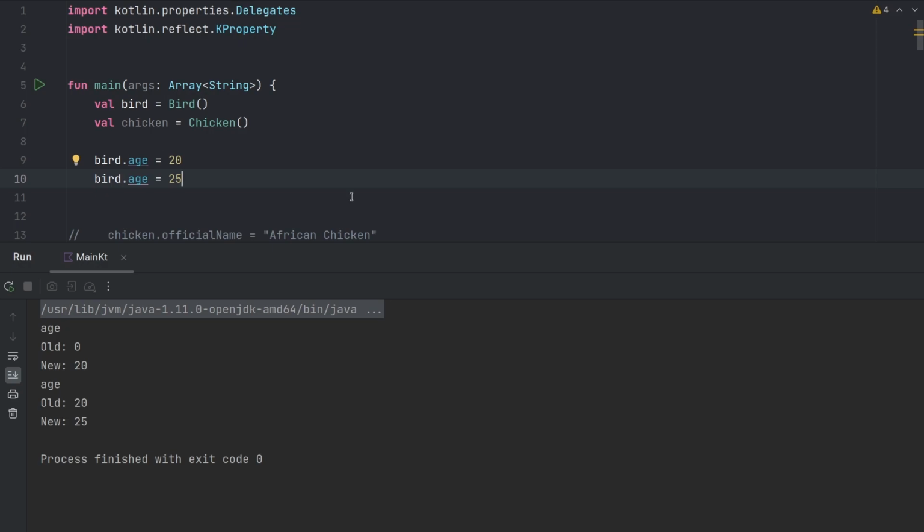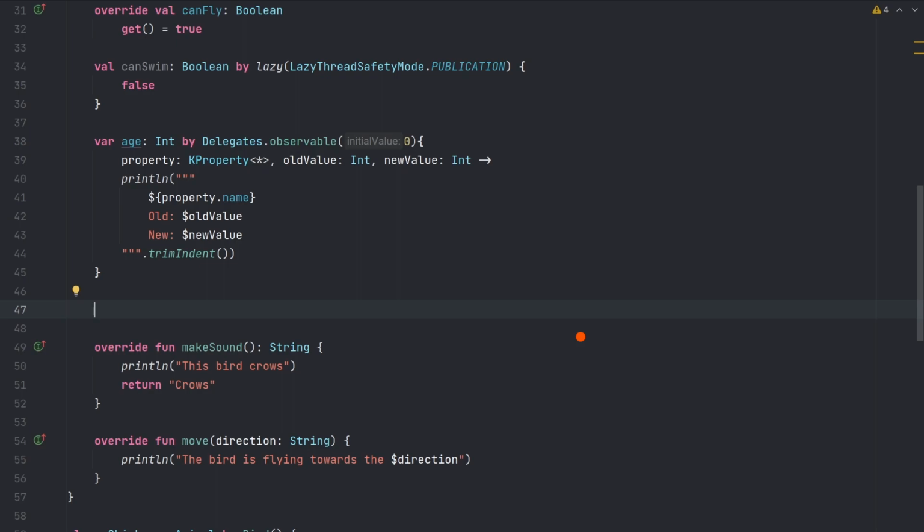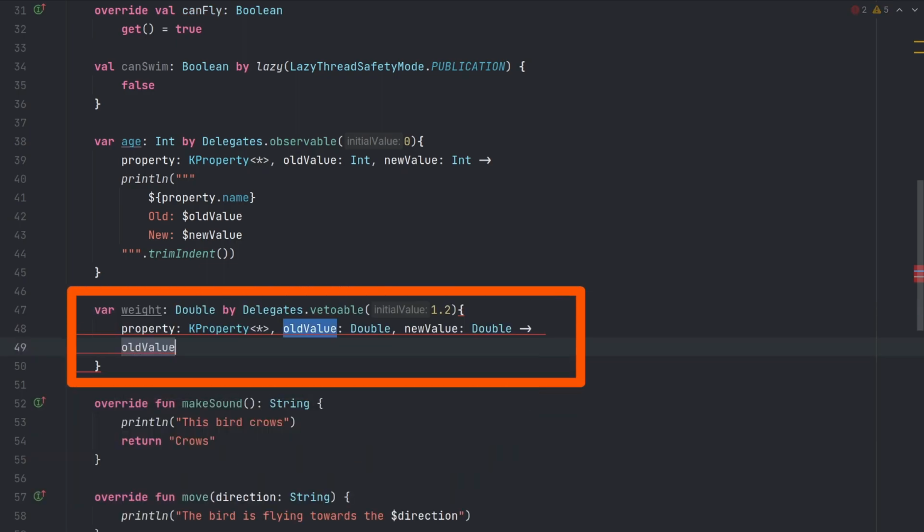Sometimes you may want to intercept assignments and veto them. You can use the vetoable delegate instead. The handler is usually called before assignment of the new property. Let us have the bird's weight. In our scenario with weight here, we are returning a Boolean value that checks whether old value is less than new value. This would mean in the event that this expression is true, then accept the new value. If false, maintain the same value. Let's look at how this works in action.